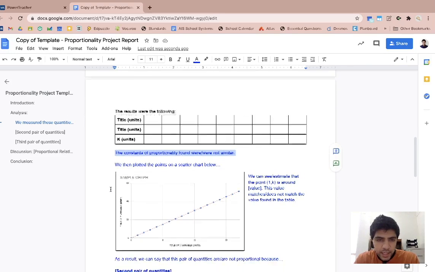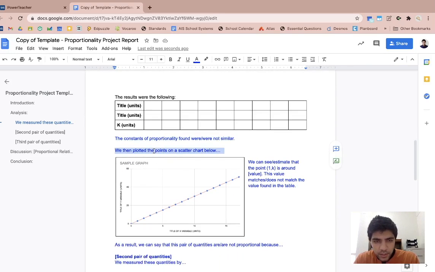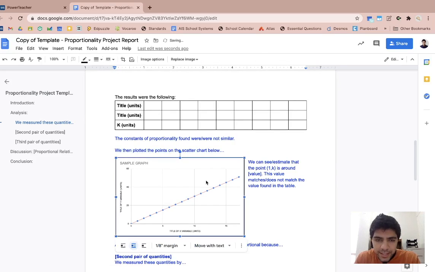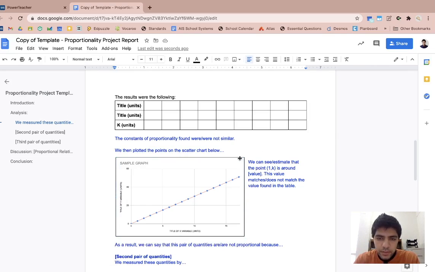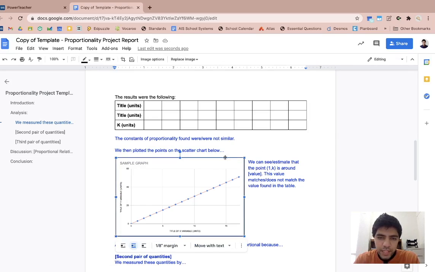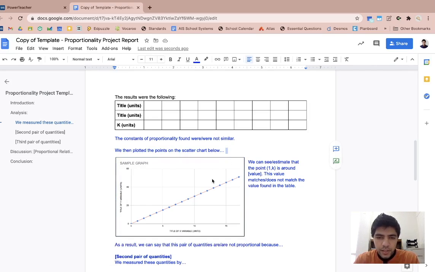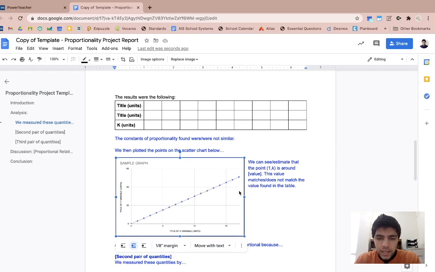All right, and then you start talking about the graph. So we then plotted the points on the scatter chart below. And instead of this sample graph, you need to use your own. And the best way to do that is on Google Sheets, there's an options button here where you can export your graph. You can take a screenshot as well. As long as it's readable, it'll be acceptable.